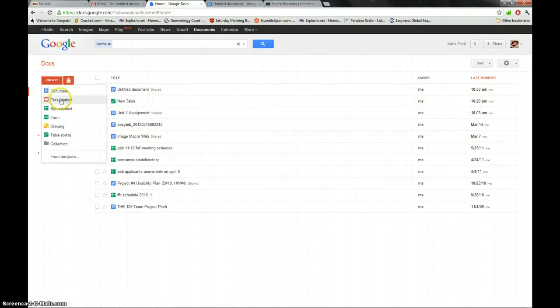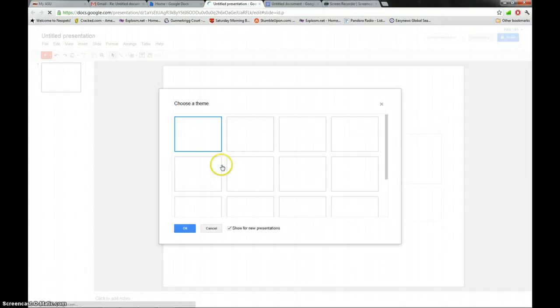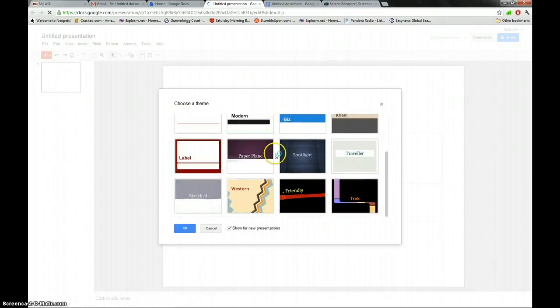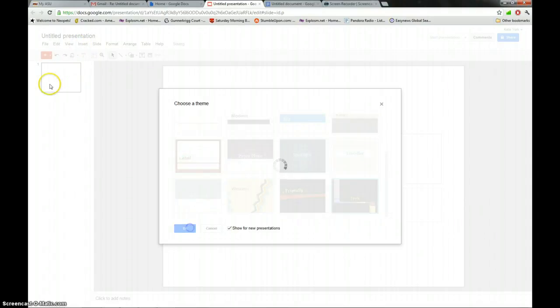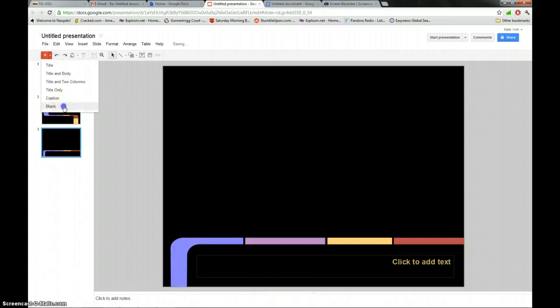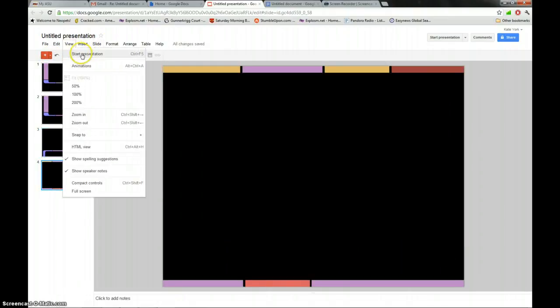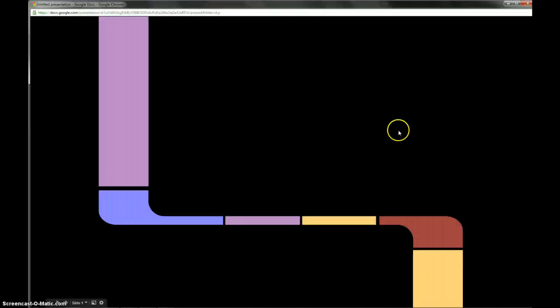You can also make presentations. When you open up a new presentation, it's much like using a Microsoft Office one. You can choose a theme and insert new slides. You can add animations, you can add different styles of slides right here, and you can also, when you're ready, view the presentation in a full screen window.